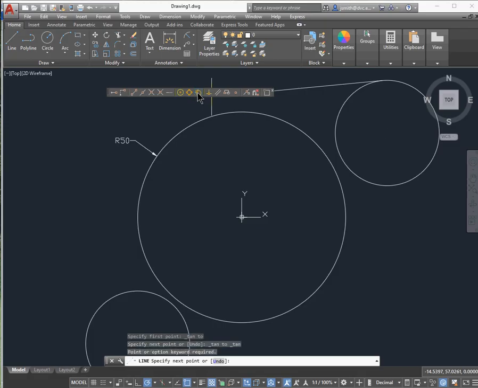It can be a little tricky. So see how it didn't do it? So there it is. All right, and then I push escape. Now the other way of doing it without that menu bar is to type in line and then type in TAN, enter, and that automatically starts it on tangent, and then type in TAN again and select the second point on the other circle.